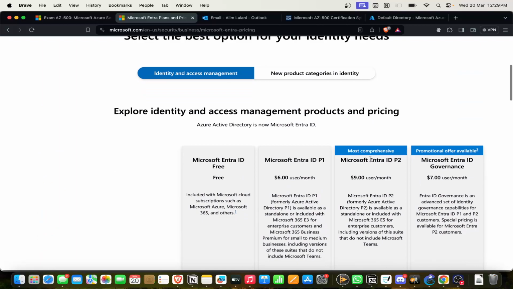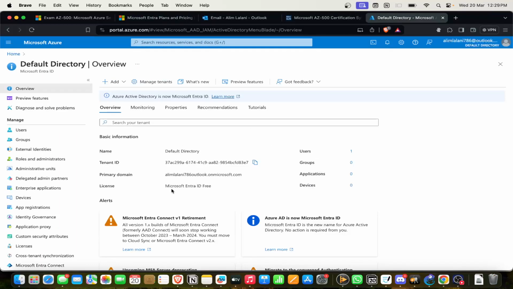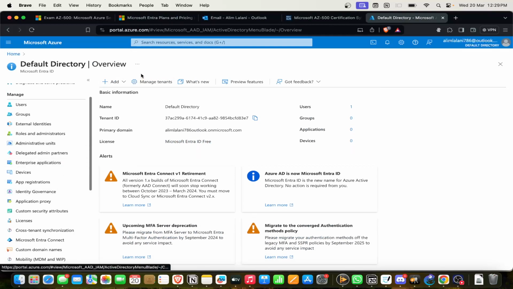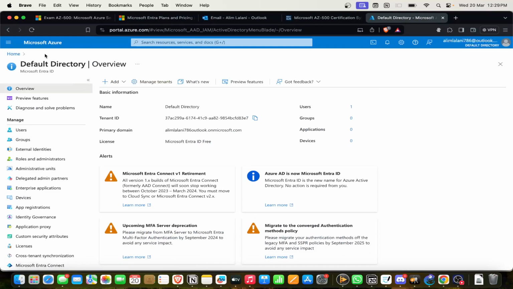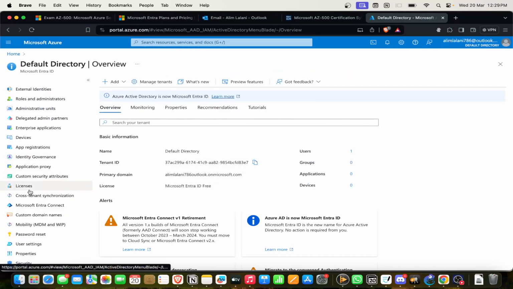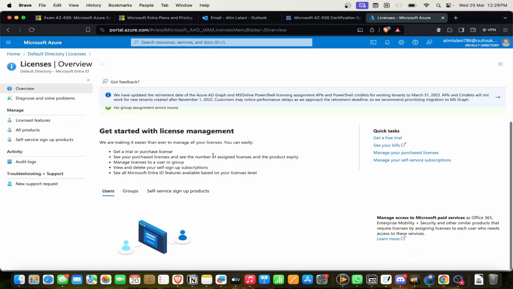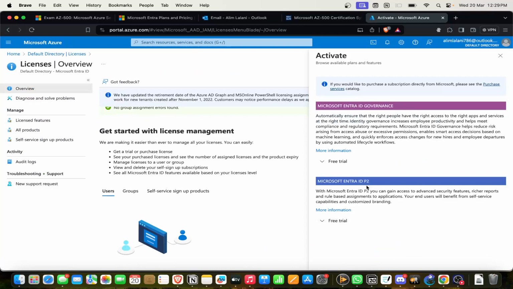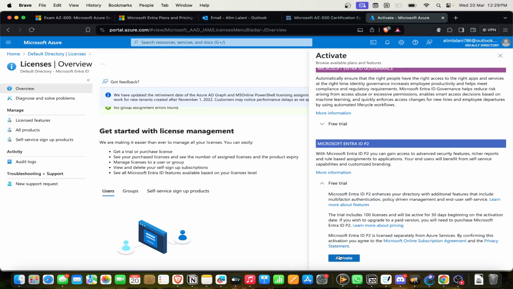Now how do we get this P2 license, going from Microsoft Entra ID Free to getting the P2 license? This is also free. What you need to do is go to the Microsoft Entra ID which we are currently in. Again, I will show you Microsoft Entra ID, and then on the left hand side search for licenses. In the license tab, you can see Get a free trial. Click on here. You have two things: one is the Governance and the second is the P2. Okay, so now you have to enable the P2. Just drop down and then click on Activate.